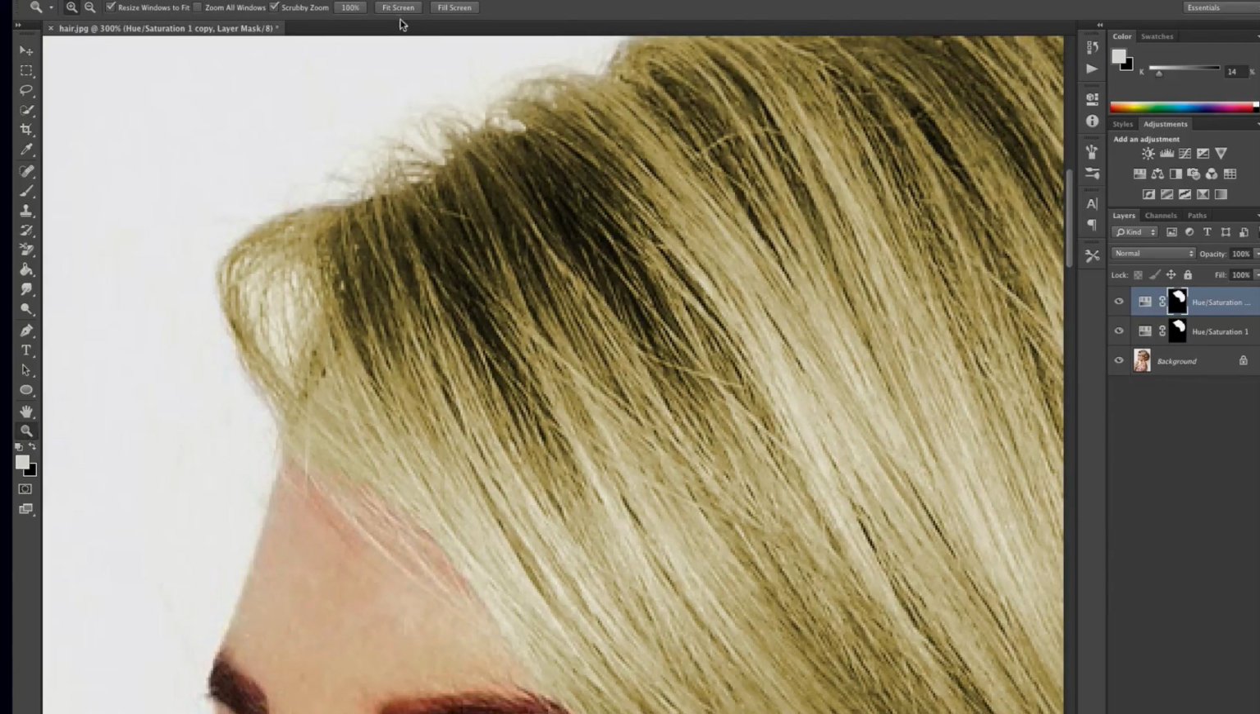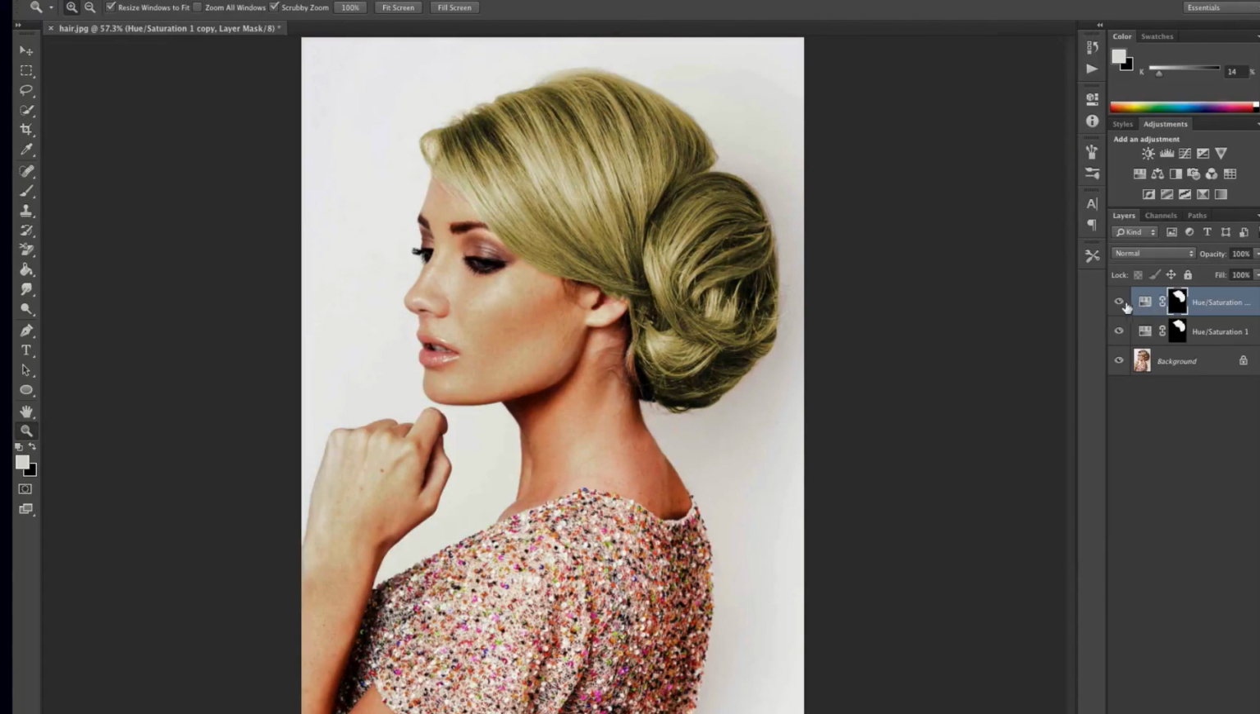Once you feel like you've done that, let's zoom out and look at our final product. And now you can see that she is a blonde now and a brunette. And a blonde and a brunette. And that was how to change the hair color on a model.